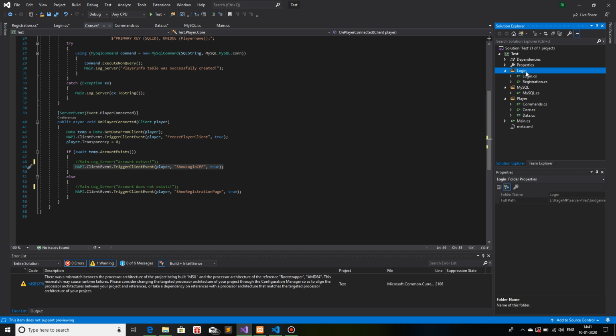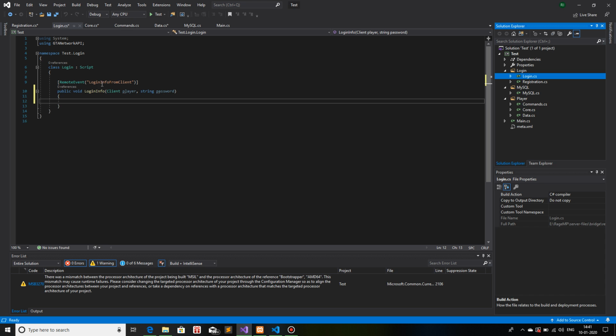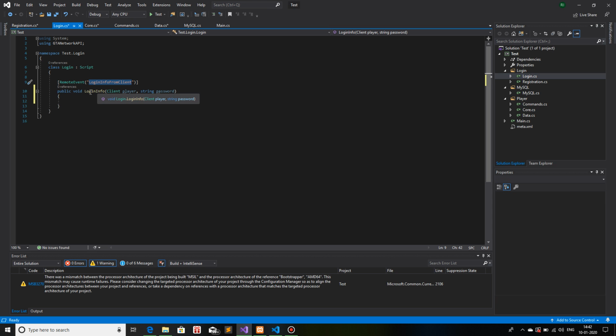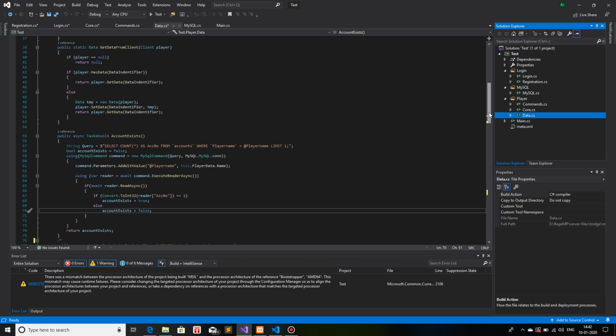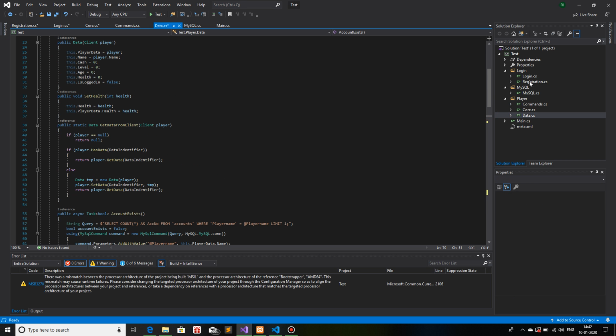Inside our login folder, login.cs, we have a remote event named login info from client. And this is the function callback that it will execute. Over here, well, we have already checked that the account exists in the database. Over here, we are going to load all the values from the database to our object that we created inside player data. So let's begin.